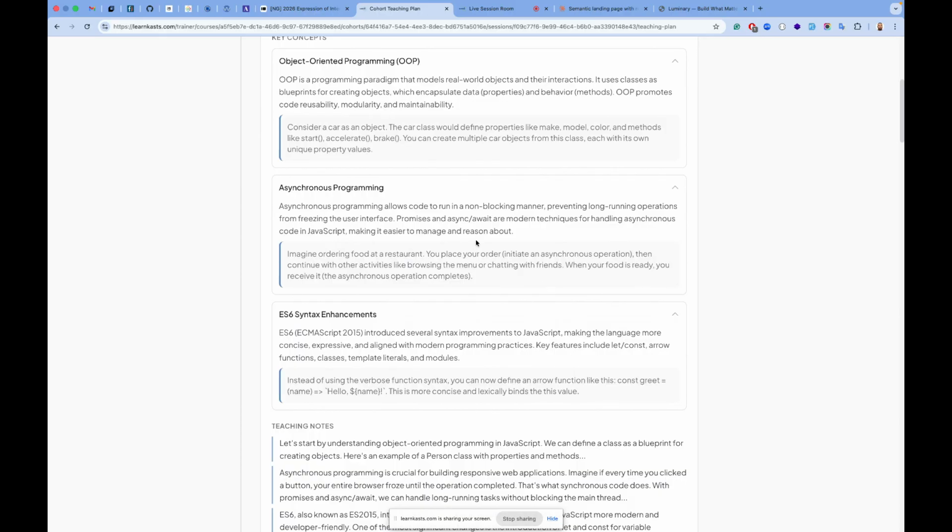So then we have the normal ECMAScript 2016, and I brought some important features. Okay, let's do one example. It said, imagine ordering food from a restaurant.